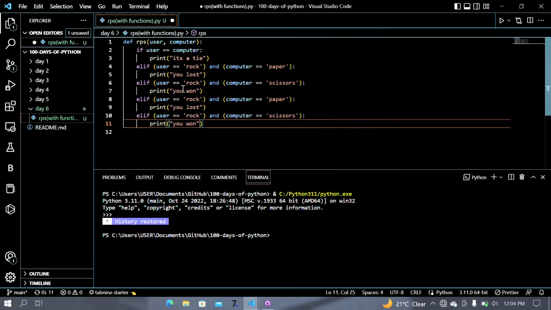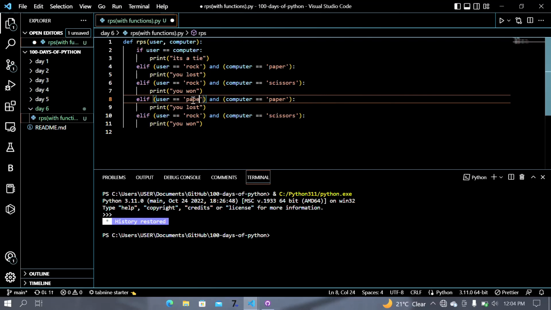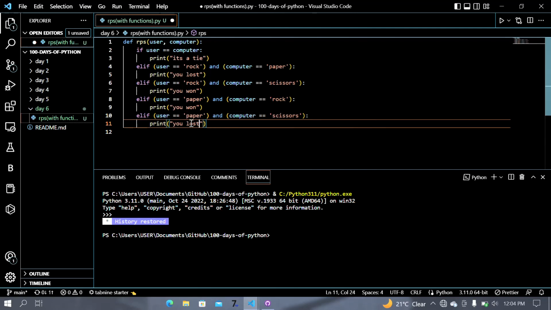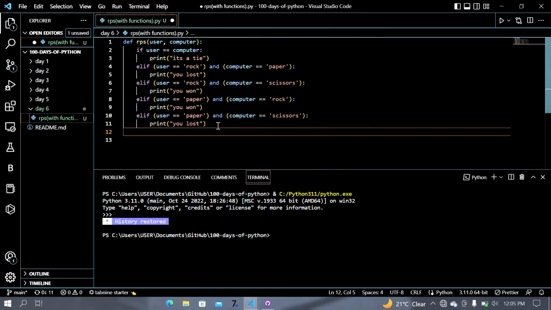So I've handled if the user's play is rock. What if the user played paper and the computer played rock? Then we say you won, or if it was paper and the computer played scissors, we're going to say you lost. So I've handled rock, I've handled paper, and lastly now it's to handle scissors.